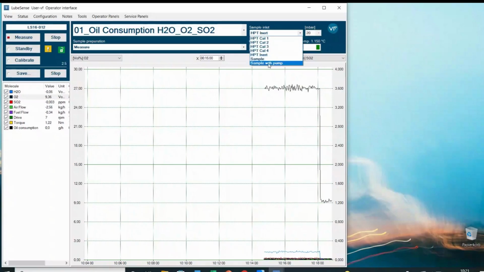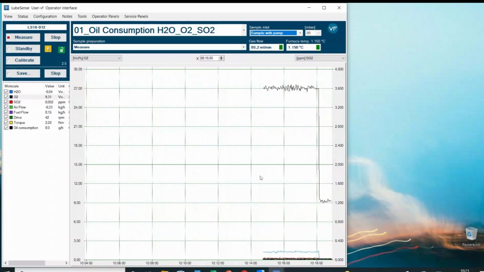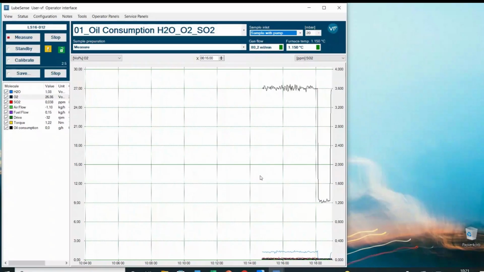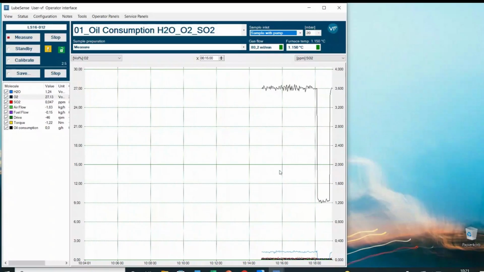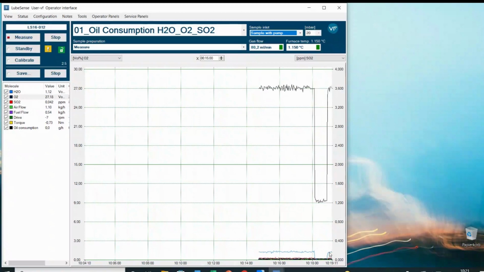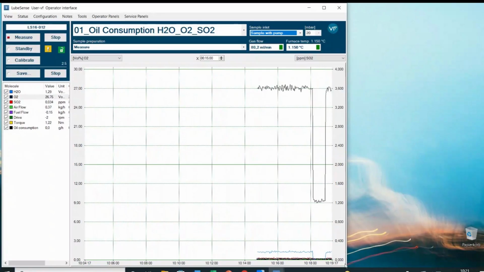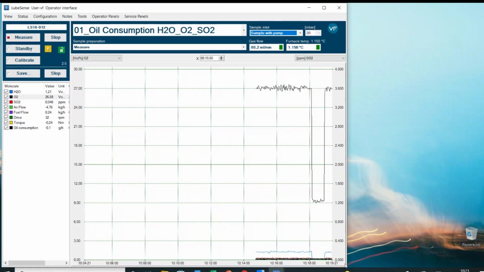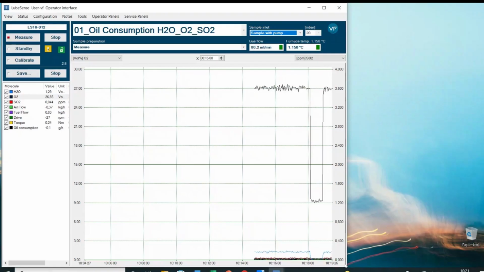Same way, when I go back to sample with pump, the instrument will start drawing ambient air again. And of course, then, our oxygen level will rise back up. And also we see a little bit of moisture since nitrogen is dry and the ambient air typically has around 1% of moisture here where we live. And the way this is going, I will just take the camera and follow the lines right now for you to see.